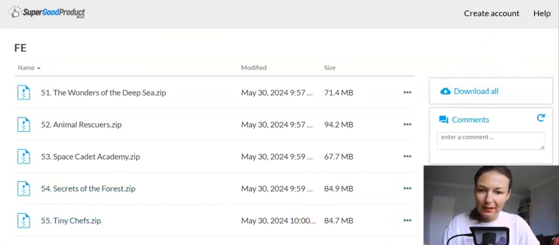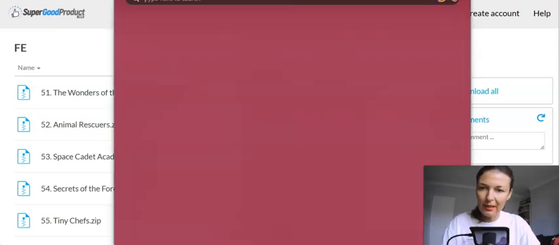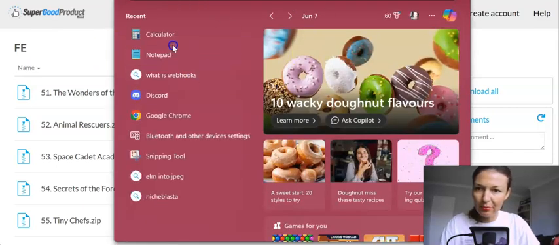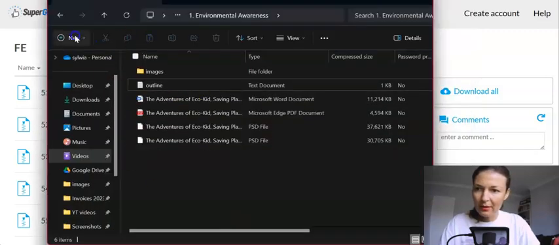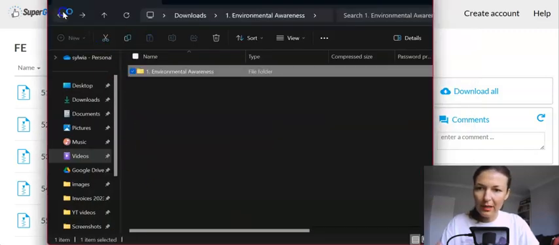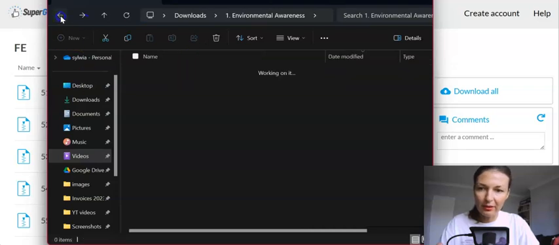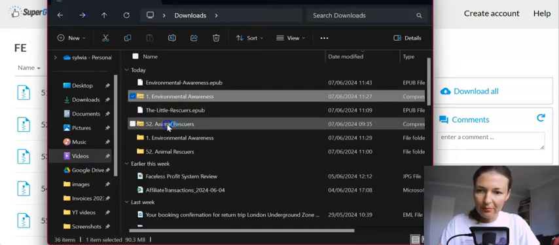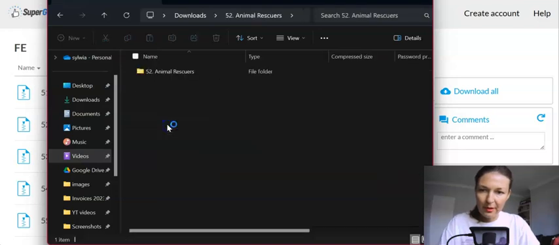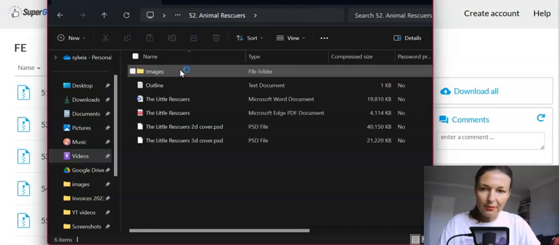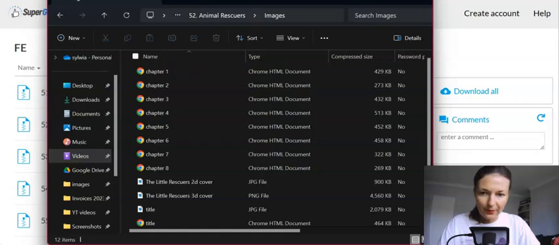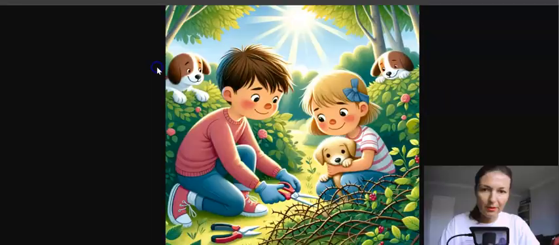And once you've downloaded them, let me just go to my downloads, because I did download quite a few. Sorry, let me just go here. So let me show you what you will have. You will have a lot, okay? Let me show you the example of the animal rescuers. You will obviously have to unzip them and extract all. So you have all of the images here. Let me show you an example.